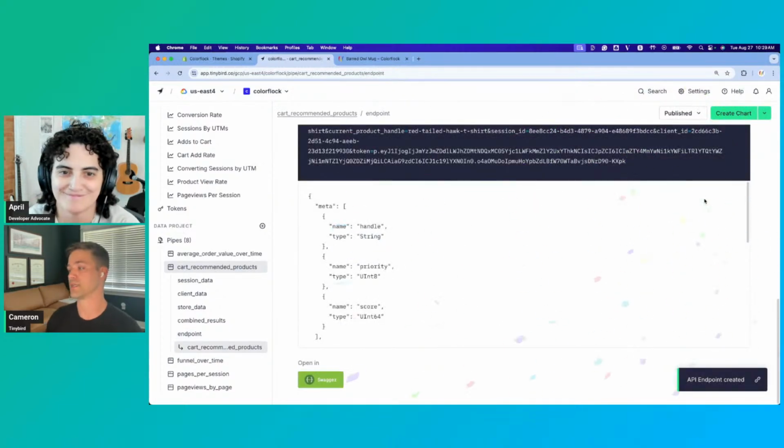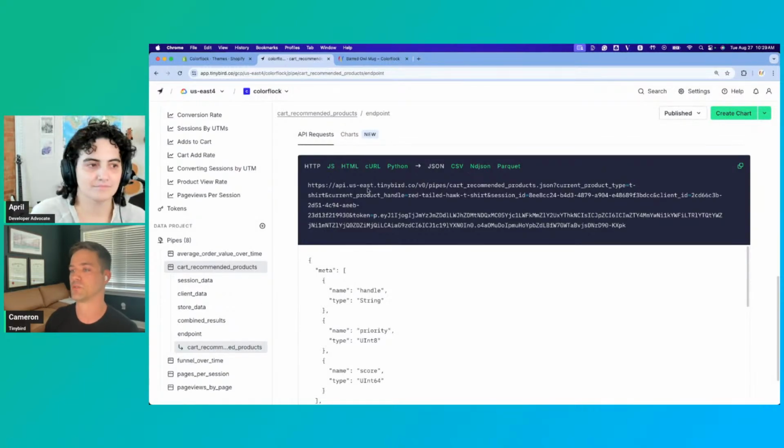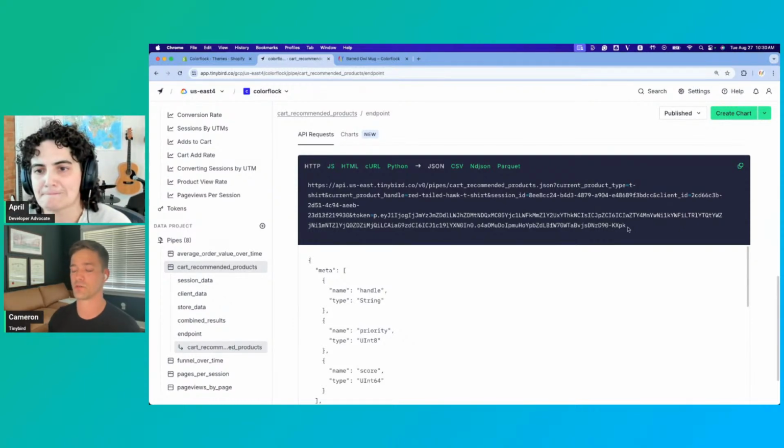And that's what that looks like in Tinybird. You take that SQL query and you publish it as an HTTP endpoint. And actually, we can just pull this from here. When you create an endpoint in Tinybird, a static read-only token gets created.